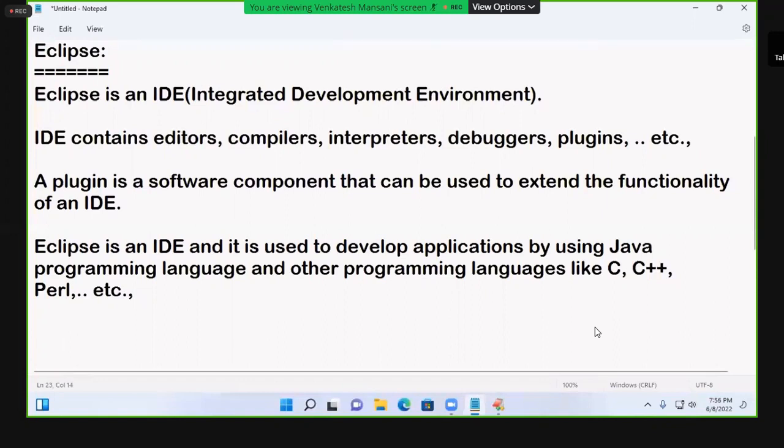So Eclipse is not only for Java. Eclipse for C is also there, Eclipse for C++ is also there, Eclipse for Perl is also there. Many languages are there. It is supporting many languages.